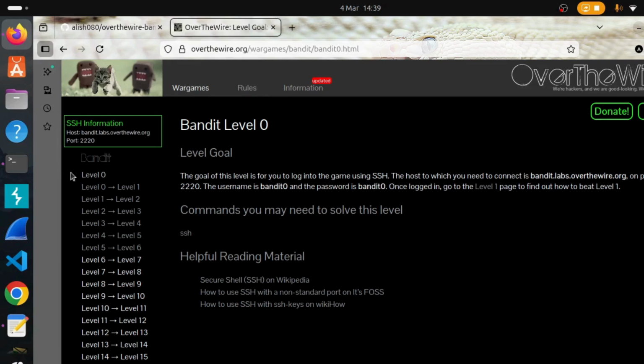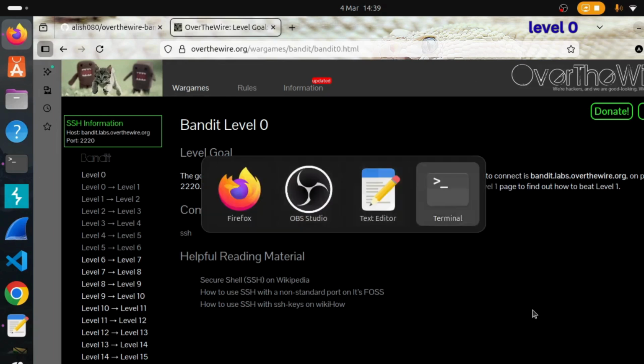First of all, our Bandit level is 0. The goal of this level is for us to log into the game using SSH. The host we need to connect to is bandit.labs.overthewire.org on port 2220. The username is bandit0 and the password is bandit0. This shows us how to connect using SSH.